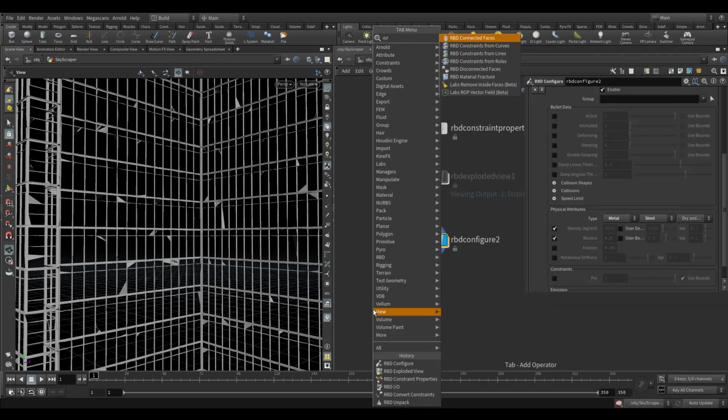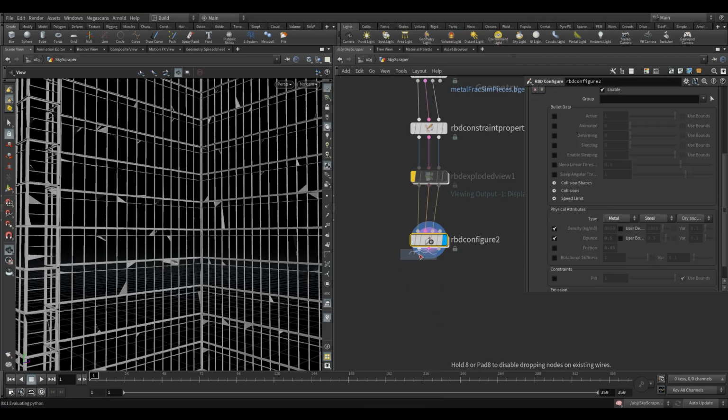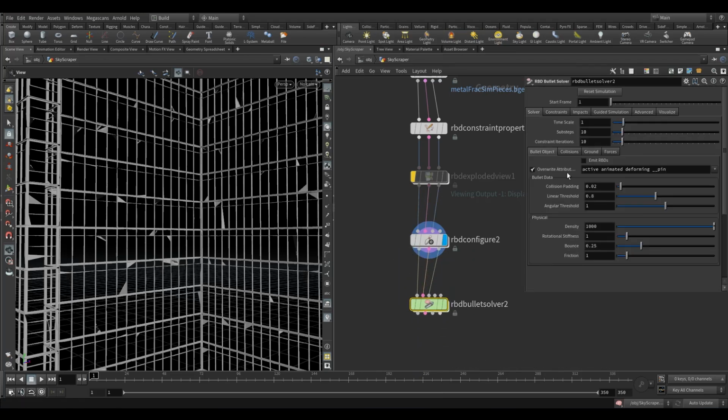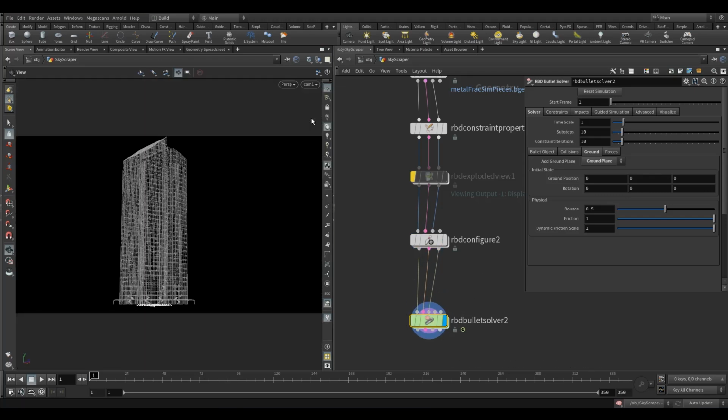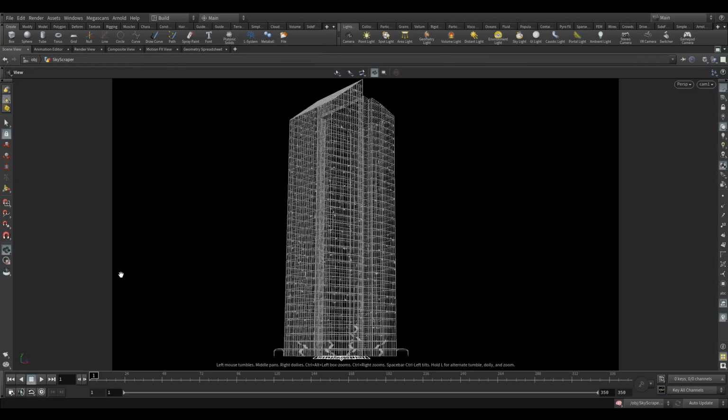So, ABD bullet solver. Plug that in. Okay, and then obviously we'll want a ground plane. So just visualize this by itself. Now, obviously we need more than that to simulate this correctly. Let's see what this results in. We'll just get kind of a floppy mess probably, but let's just watch that.